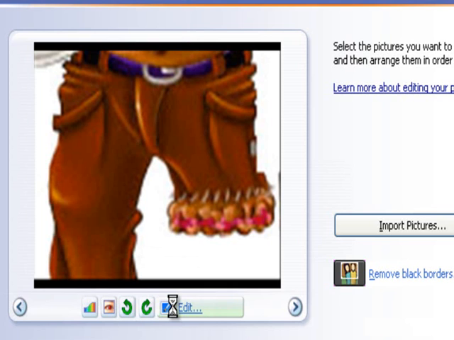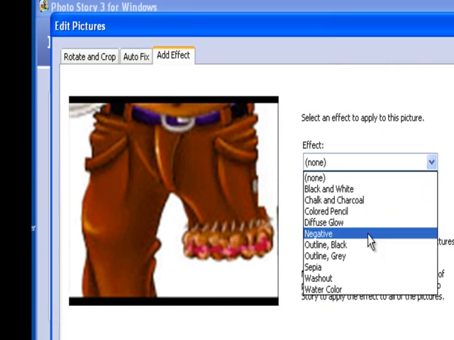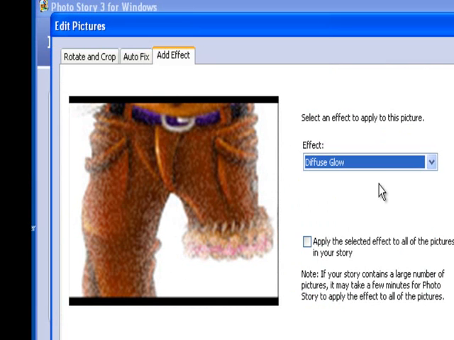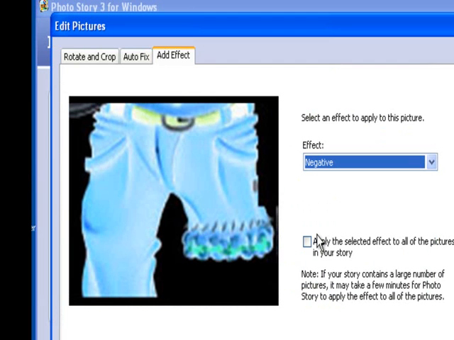I also like to suggest that the kids have to alter at least one photo on there. What I like to do is go to edit, and you can go to add effect. There's nothing too fancy, but they give you a couple the kids really like, the fuse glow or the negative. I try to make them have at least one effect in there.